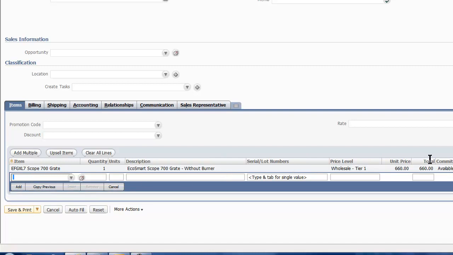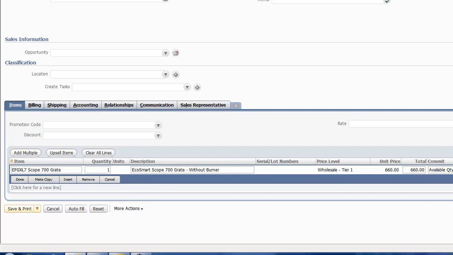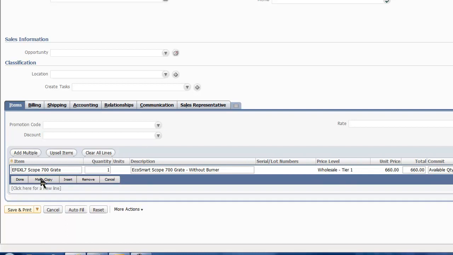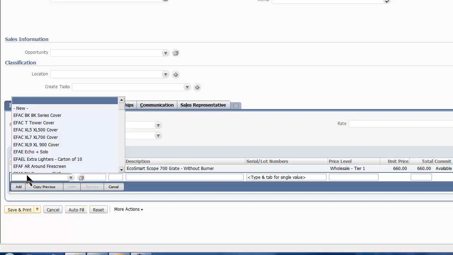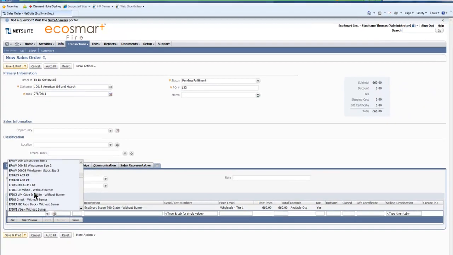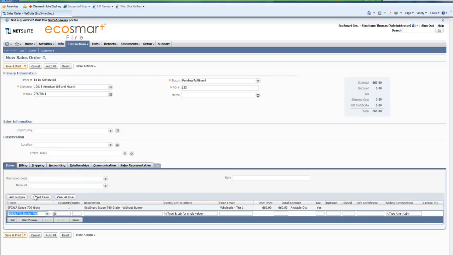Once you have done this, you'll click the Tax button to see if the item is taxable or not. With the Scope 700, you'll see it comes without burner. This means you'll have to add a second line, which is the burner kit for this item. I will now do this as follows. Click on the item, scroll down to Burner XL 700. I'll then click the Tax button as before and click Add.